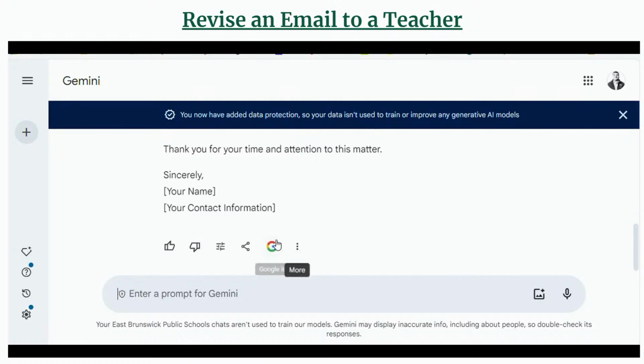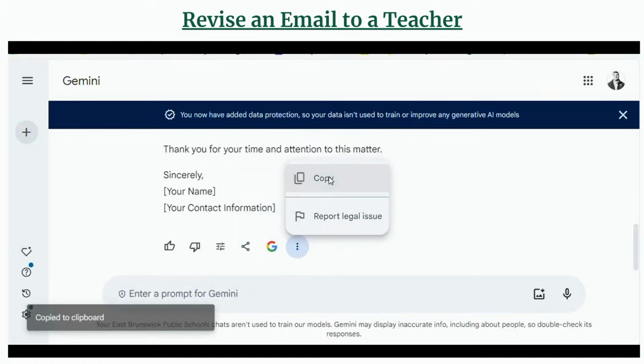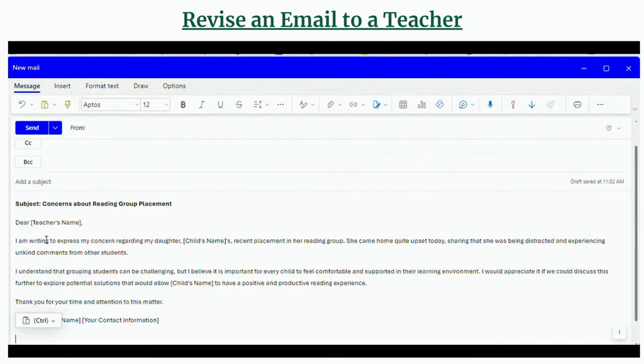And when you use Google's Gemini, you have a couple options. If you have a Gmail account, then you have access to Gemini. You can have it sent to Gmail, or you can copy, paste it into a Word doc, or, in this case, an Outlook email.